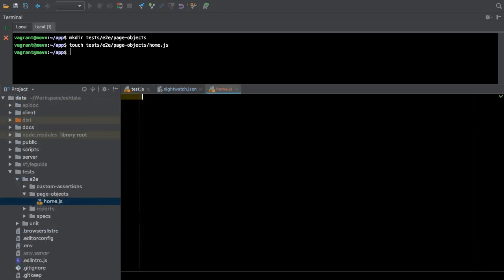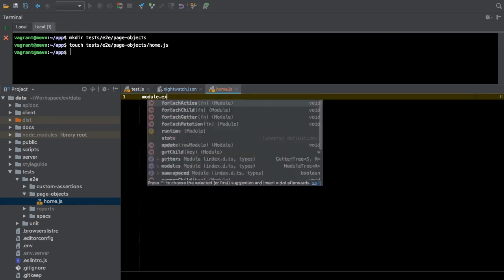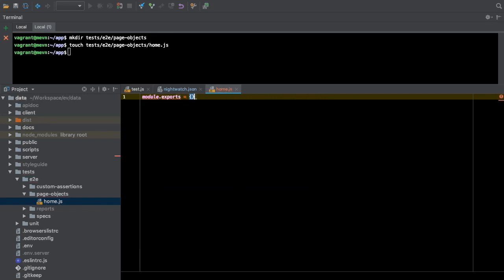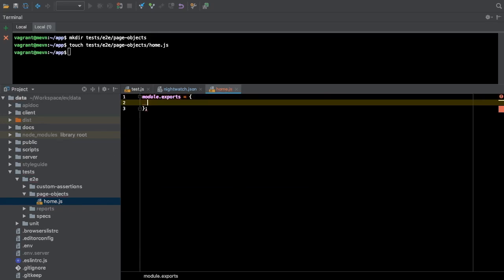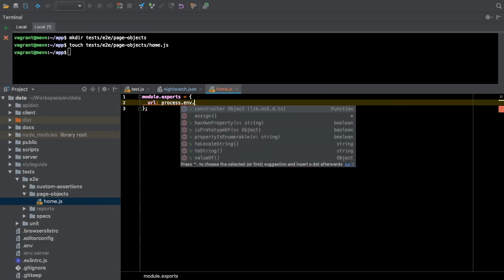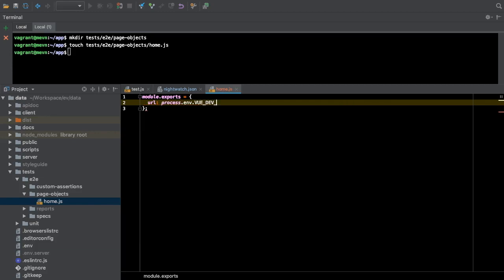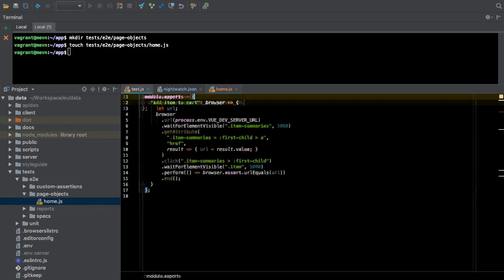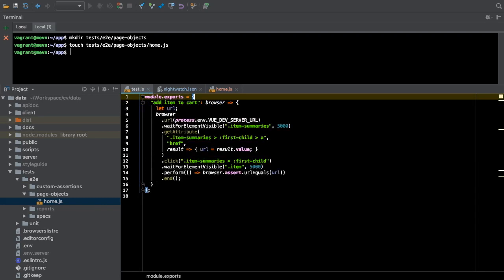Let's now open the homepage object file. Like most things in Nightwatch, a page object is simply a CommonJS module where the different properties of the module define various aspects of the page. So let's go ahead and put module.exports, let that equal an object. Now the first important aspect of the homepage is the URL. So let's give this a url property, and we're going to assign to it process.env.VUE_DEV_SERVER_URL.